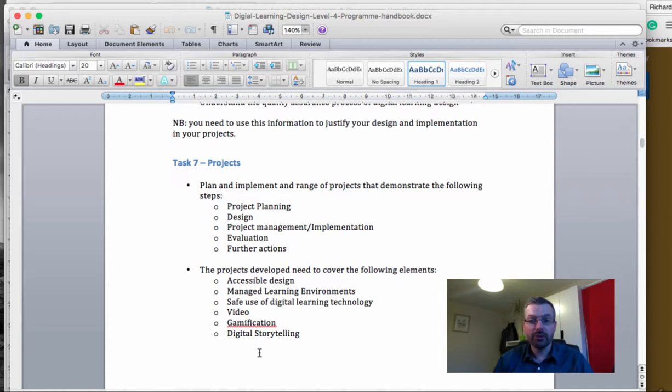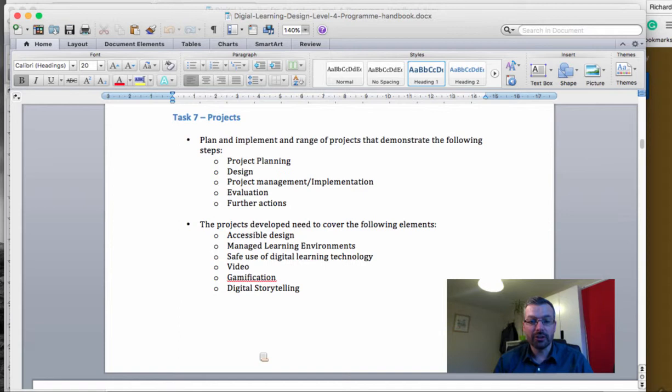So looking at video work within digital learning design, looking at gamification, which is quite a hot topic at the moment, and digital storytelling, which if you get the storytelling right, it doesn't half make your digital learning resources a lot smoother, a lot more enjoyable, and people get it. And that's what we'll be looking at on this course. In there, as well as the accessibility stuff, the safe use of digital learning technology, so a bit more safeguarding on there, just you need to check your projects against that and relate it into safeguarding. And also managed learning environments. What I mean by that is VLEs, so things like Moodle or Blackboard and their alternatives. We're going to cover all of that if you do the diploma in digital learning design.